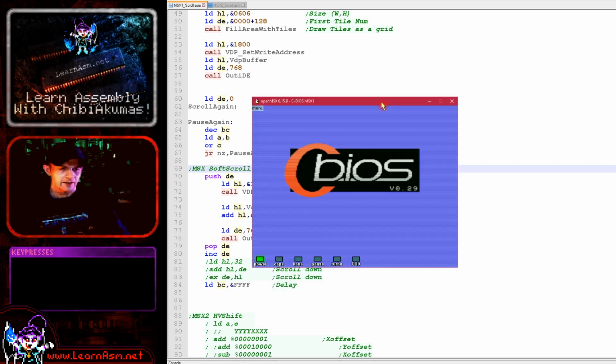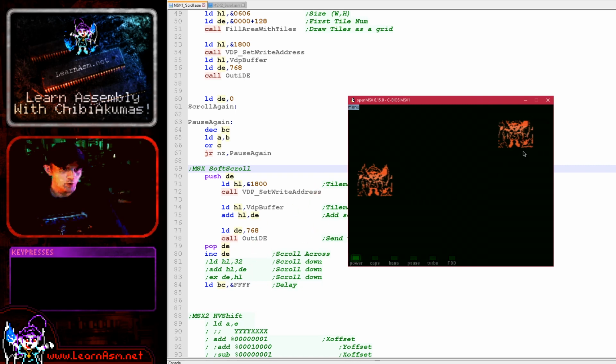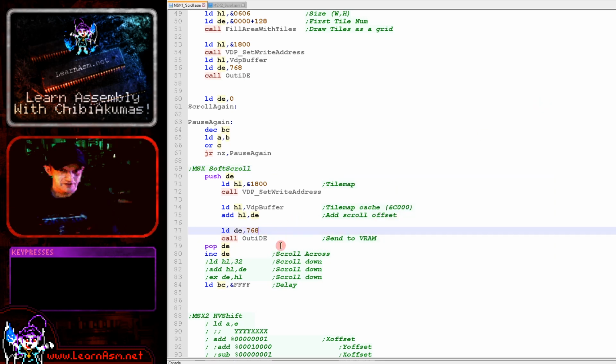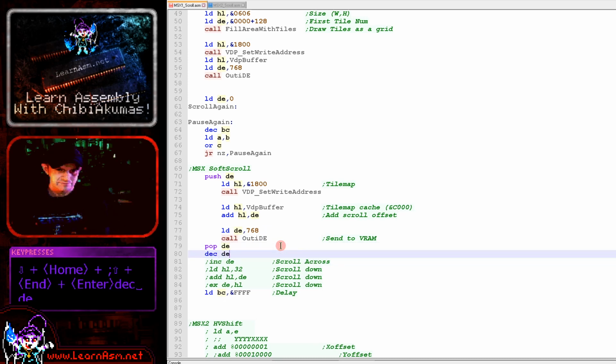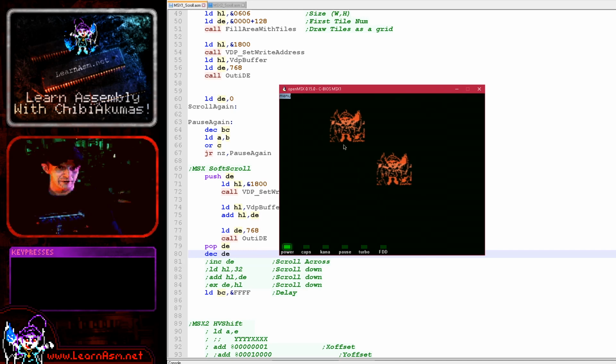Okay, so here it comes. So here you can see that we're effectively scrolling to the left by one each time because of that inc DE here. Now, if I change the command to a dec DE, I run again. Well, now you can see we're scrolling in the opposite direction.